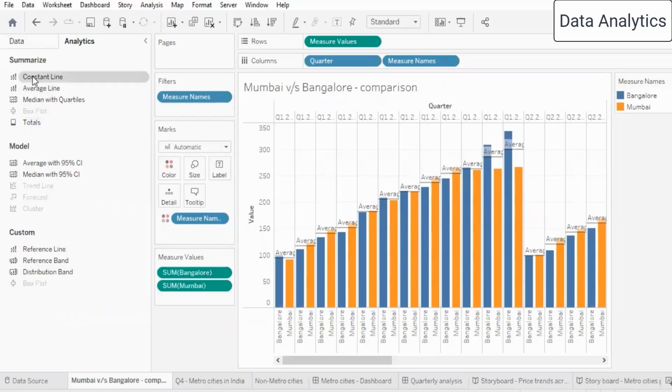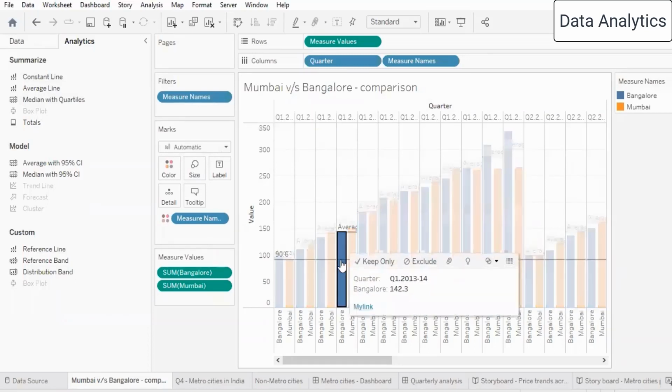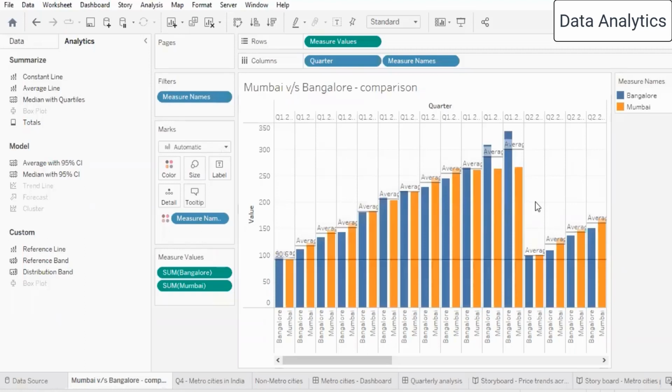If you want, you can also add a constant line here. So this is the constant line that they have added here. You can see this. So it is showing us what? It is showing us the constant that we are maintaining at 90. The value is 90 for all the constant values.